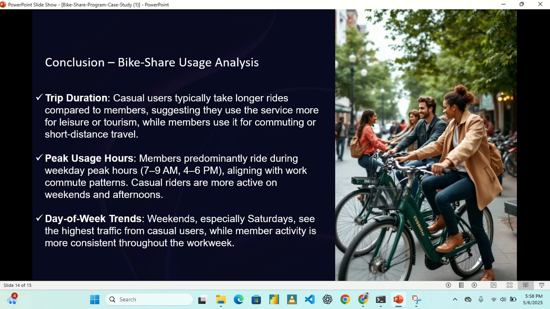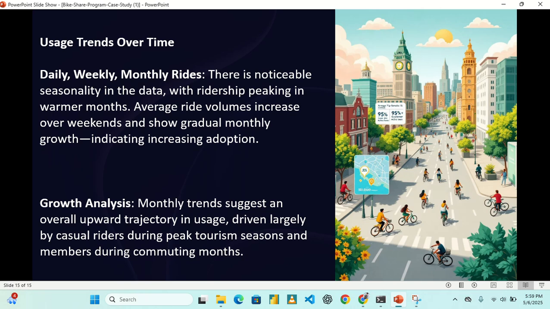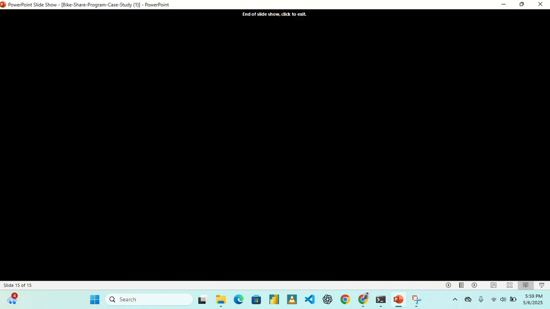For the day-of-week trend, we find the weekends, especially Saturday, see the highest traffic from casual users, while member activity is more consistent through the work week. From the daily, weekly, and monthly rides, there is noticeable seasonality in the data, with ridership peaking in the warm months. Ride volume increases over weekends, and gradual monthly growth indicates increasing adoption. In the growth analysis, the monthly trend suggests an overall upward trajectory in usage, driven largely by casual riders during peak tourism seasons and members during commuting months.